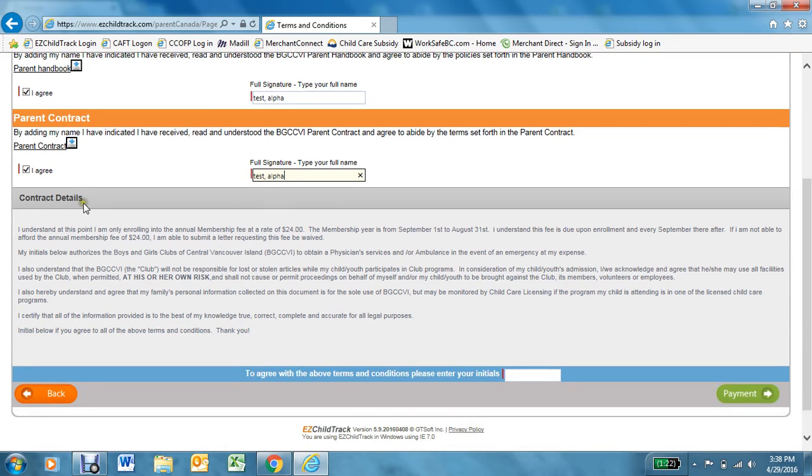For contract details, it talks about if there's an emergency, we can seek medical attention for your child or an ambulance, that you're using the clubs at your own risk. Talking about who can view your child's information, it's only the Boys and Girls Club or licensing. And just making sure you agree to all this, and then they have to put their initials here. So let's move on to payment.